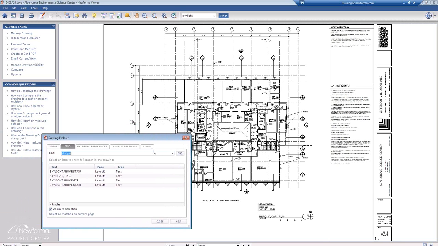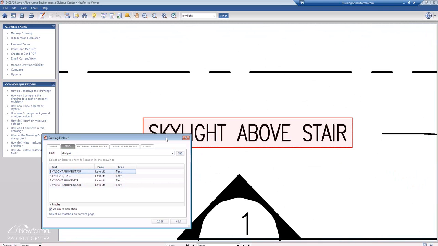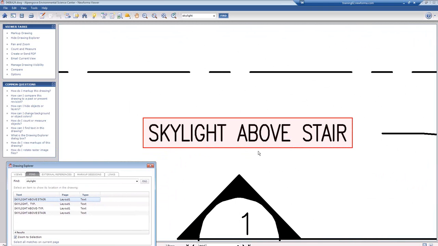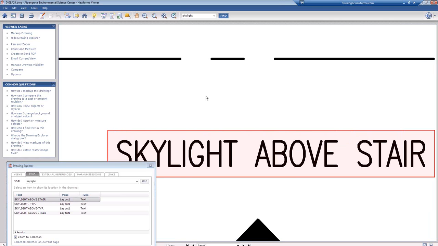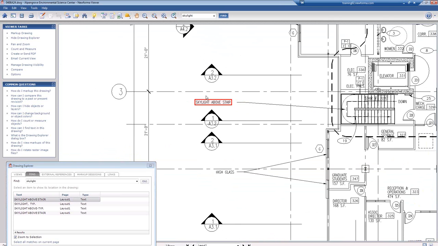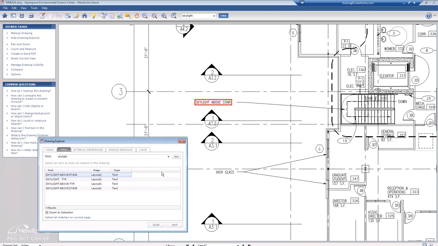Now since I entered Skylight, I have this Drawing Explorer screen right here. And I can actually click on where Skylight is found on these 4 different things, and it will zoom into where it exists on that drawing file. Now I'm just going to use my mouse and scroll out to see exactly where that is. And I go, oh, okay, that's where it is. That's the one that I'm looking for, or that I need to reference. So I have that ability to just go into the Newforma viewer and view where this is.